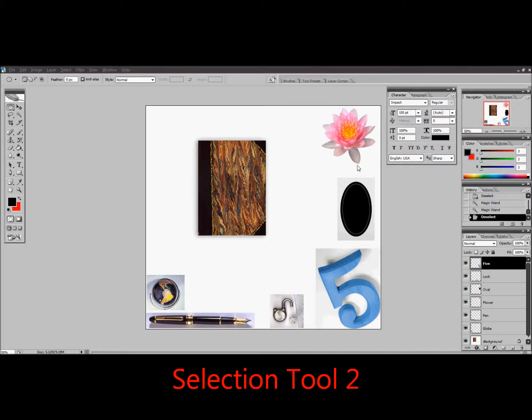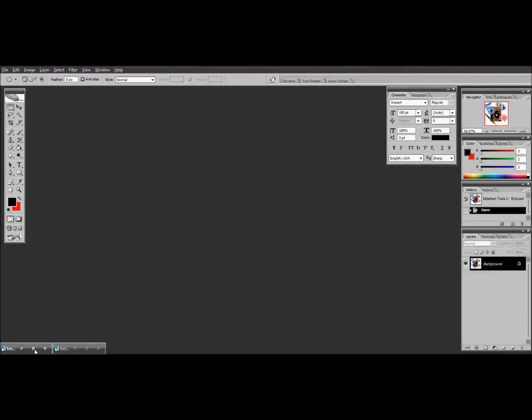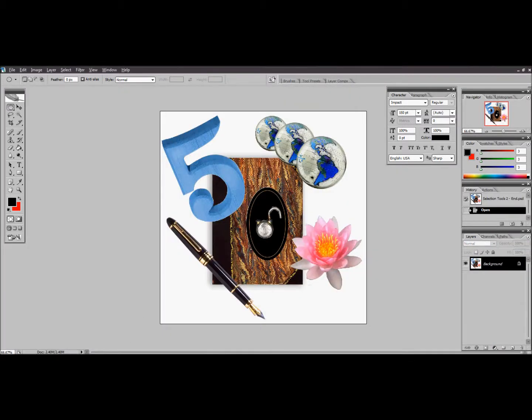So here we have Selection Tool 2, and just like with Selection Tool 1, we have a number of different pictures on the same page, and we're going to be making a collage out of these pictures. The final product is going to look like this, where we have all those pictures moved together to make a collage. We have a pen that's been rotated. We have 3 globes instead of 1, and also an inverted color scheme with those globes.